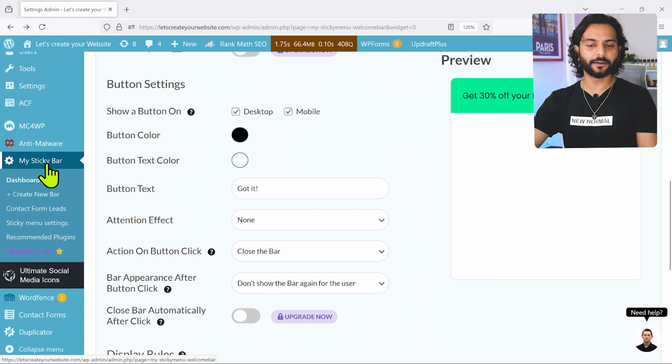But if you don't come to this page, you can always find the option in the left sidebar. And then you have my sticky bar. Make sure you come to sticky menu settings. This plugin provides 3 more features, but we are going to talk about sticky menu. Just click on sticky menu settings.